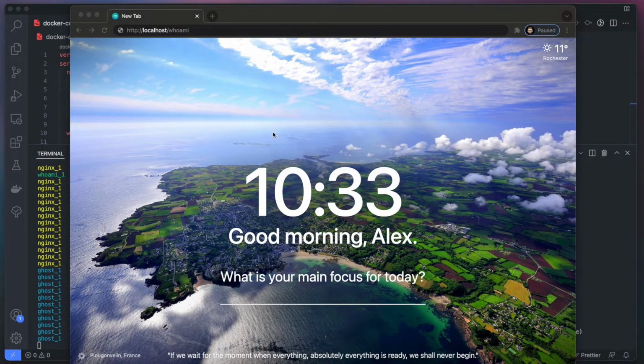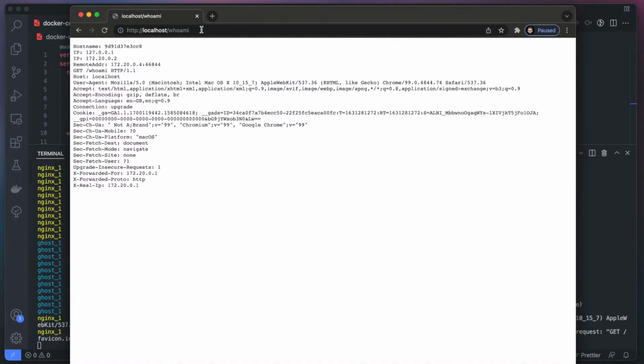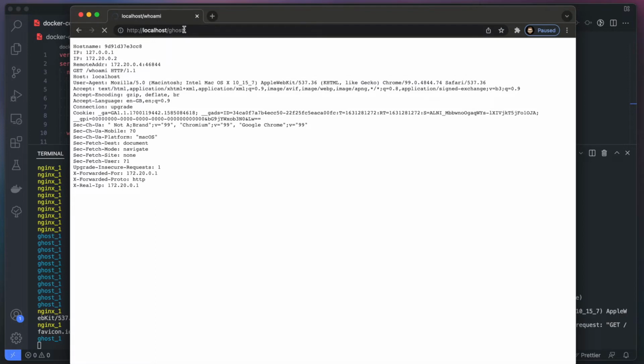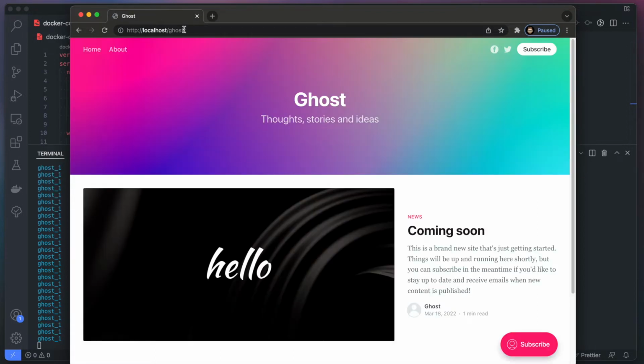Great, so now that's all started, we can go to our browser, and if we go to our Who Am I, you should see it's running. It gives you all the information about the browser and everything else. And now, similarly, if we go to Ghost, we should see that running as well. Great, and there's our Ghost blog.